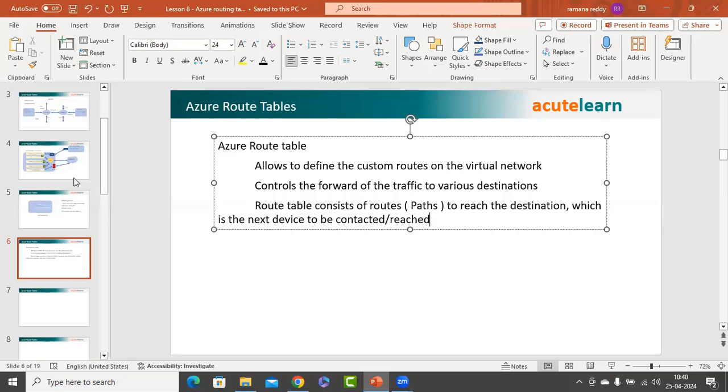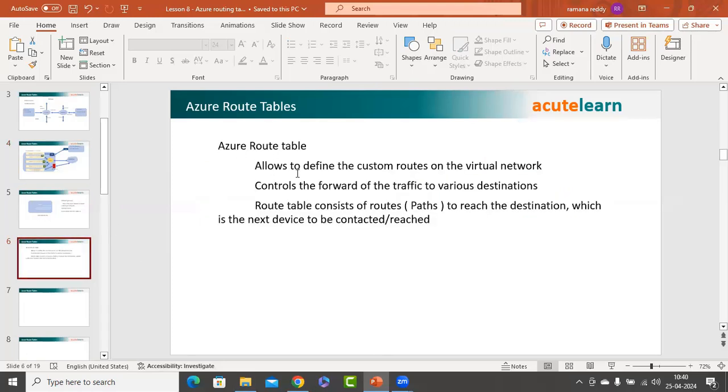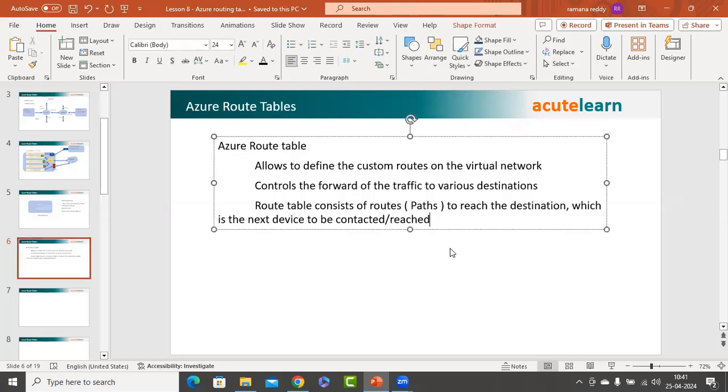So in order to reach the on-prem network, which is the 192.168.1.0 network, these devices should reach the VPN device, which is 254.4. In order to reach the internet, these devices should reach the firewall IP, which is 255.4. Now the routing table consists of the paths to reach the destination, so which is the next device to be contacted or forwarded to.